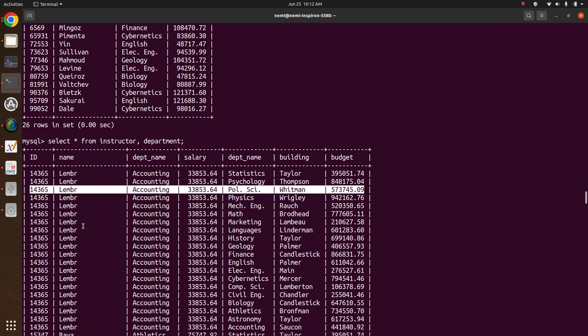Similarly, the second record will be combined with all the records of the department table, the third record will be combined with all the records of the department table, and so on. That's why we are getting a multiplication kind of thing. Your department table may have, I guess, 20 records, and the instructor table 50 records. Multiplying them, 50 into 20, gives 1000. That's why we are getting 1000 records.